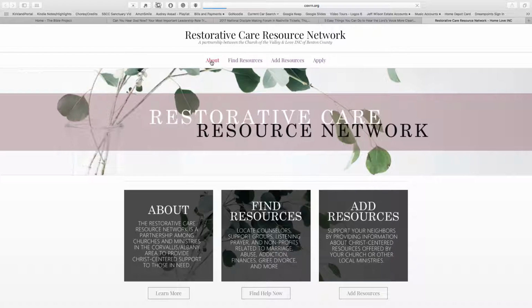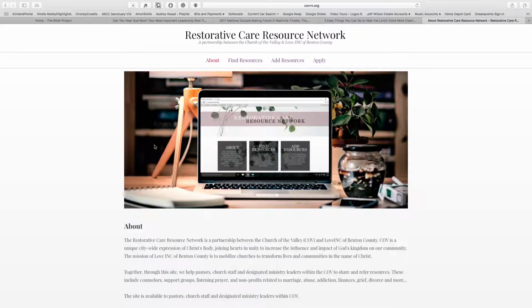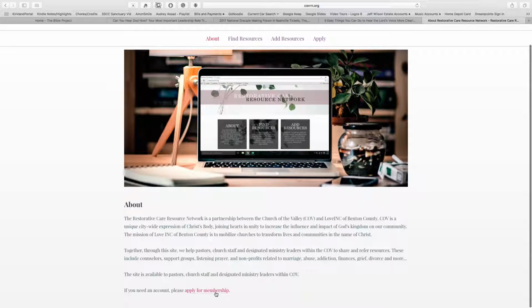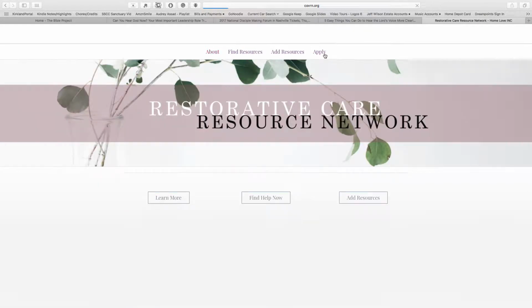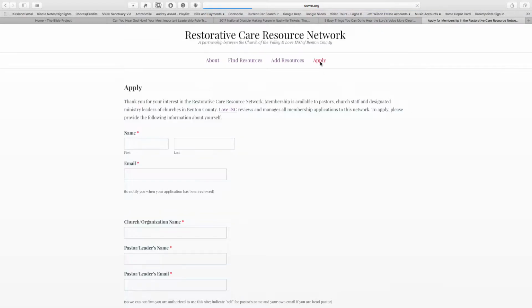Once you come to this website, you'll want to click on Apply or About, and then Apply for Membership. If you come here from About, you can read about it and then click Apply for Membership. So we're going to go back and just do Apply, which you can reach from any screen. Once you've clicked Apply, you need to enter your info using the Gmail address or email associated with your Google account. If you've not created a Google account, then now would be a time to create one.